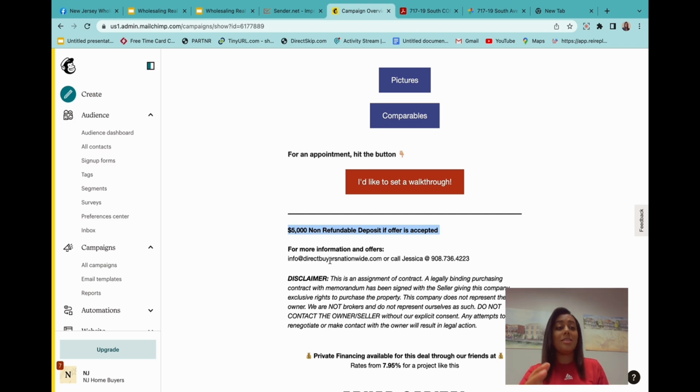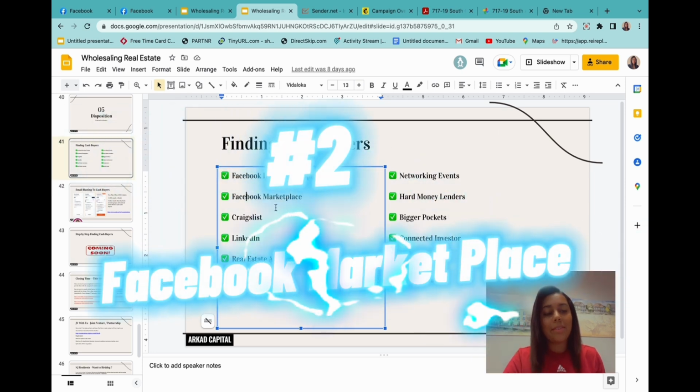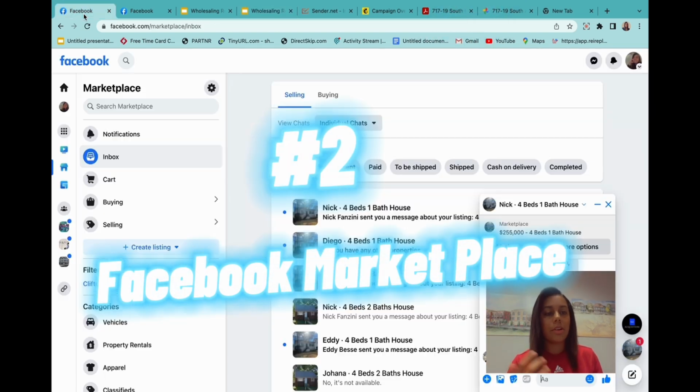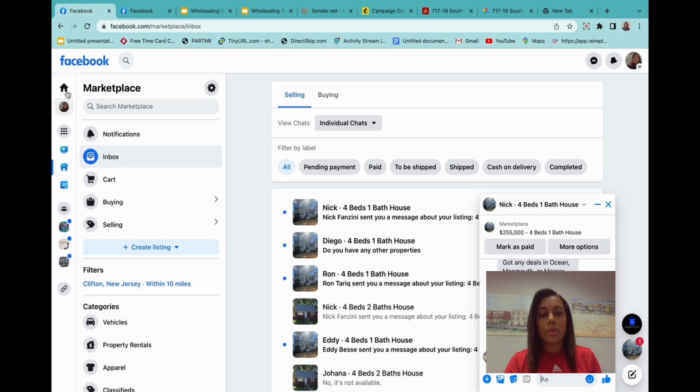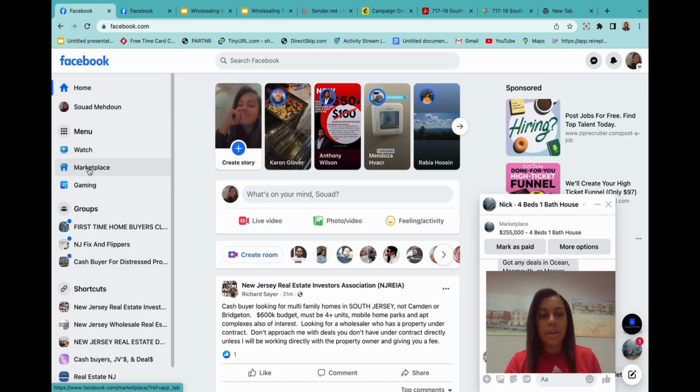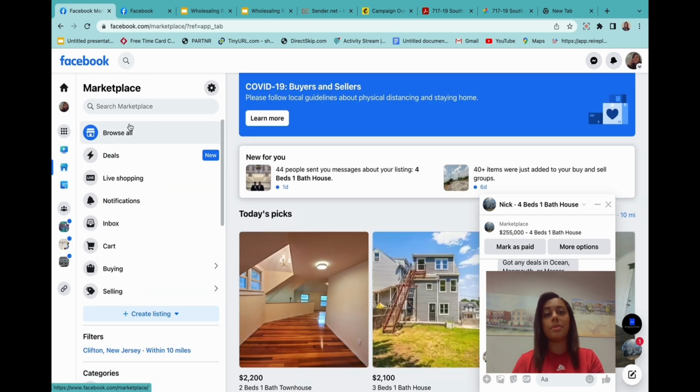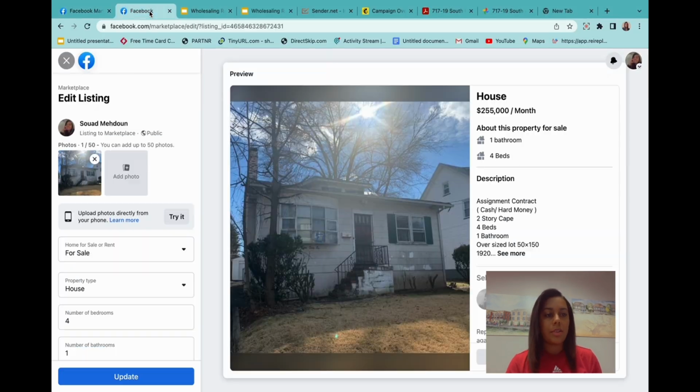This is the campaign, and this is the best ways to find cash buyers. So the next step that we have is Facebook Marketplace. And also we're going to go back on Facebook, and you're going to go on Marketplace right over here. Same as we did with Facebook groups, we're going to do the exact same thing with Facebook Marketplace. So I'm going to show you guys exactly how it looks.